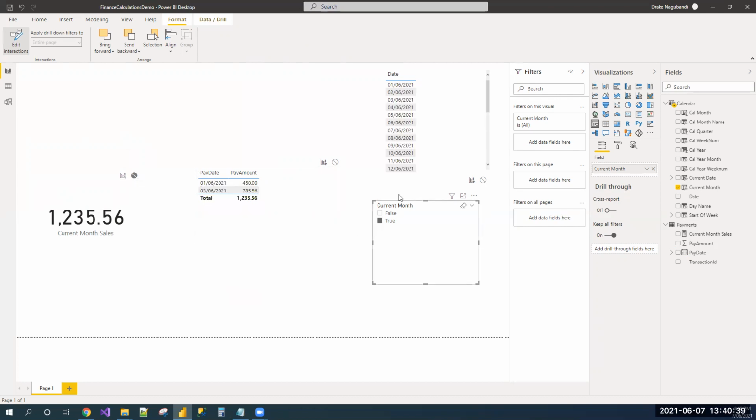And we can validate the data by manually populating those filters.